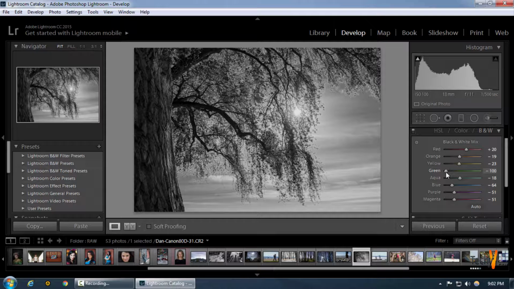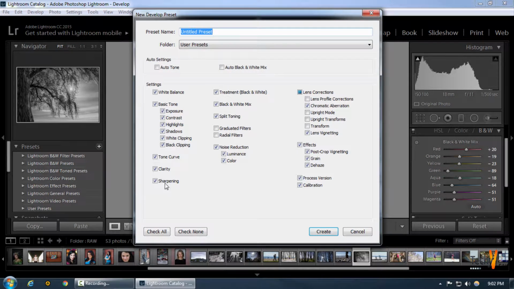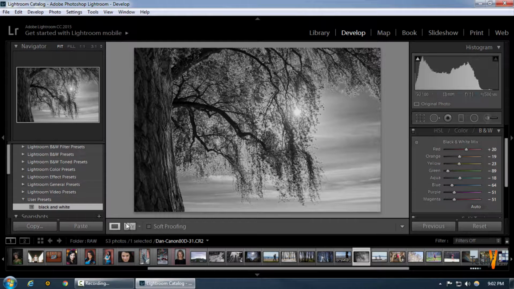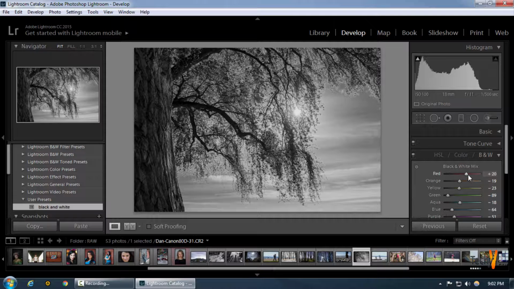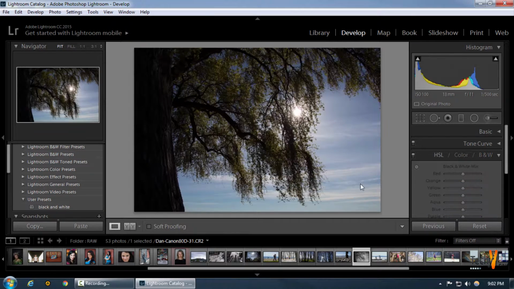And now we can simply click on the plus sign over here, preset, and check none, and then click on the auto black and white mix and name this preset black and white, and then click create. And as you can see, this gives us our black and white preset in the user presets over here. Now what we're going to do is reset this image, and this gives us our original image back.